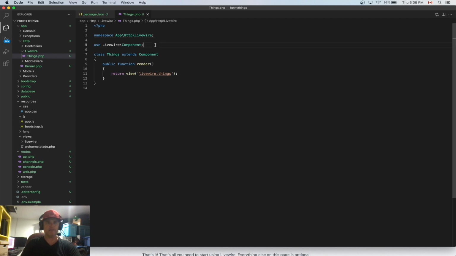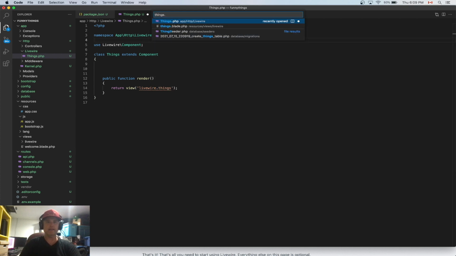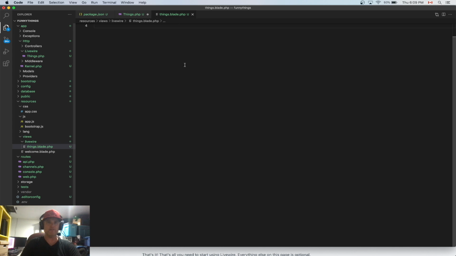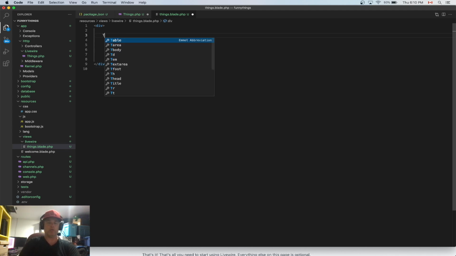That's the namespace, obviously, and it extends the component. All this does is it's just a little bit of a class, and it just renders this view. If I want to find the view, it is the blade file right here. Am I sure it's that? There it is. I was going to say it didn't look like there was anything there. Okay, so let's bring this down. You always want to have one root element in here. If you start piling in things out here, the Livewire component is not going to work.